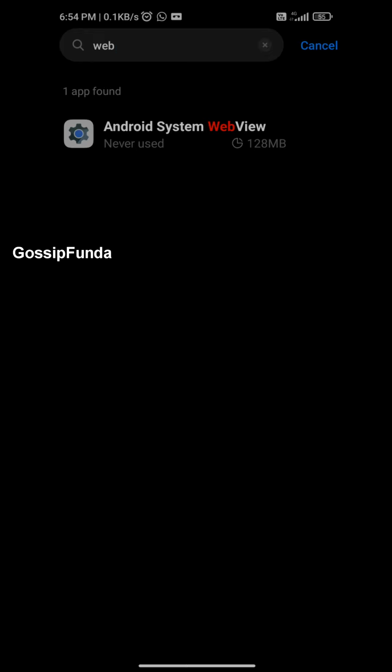And this is how you can solve the problem of the MSA stops working.